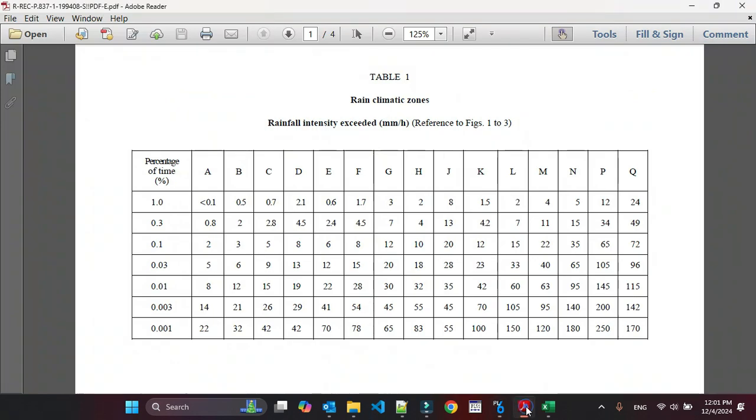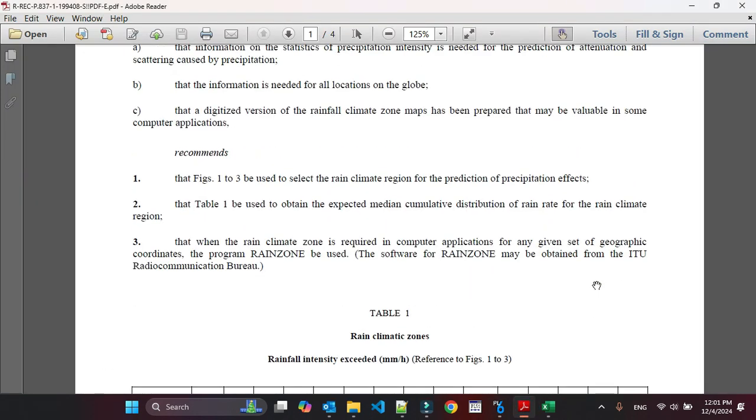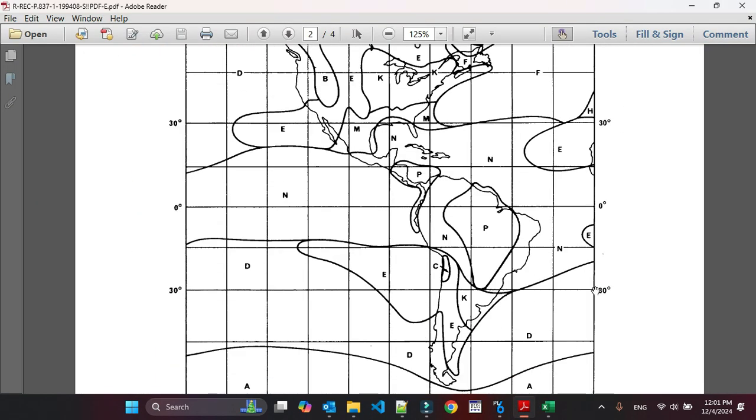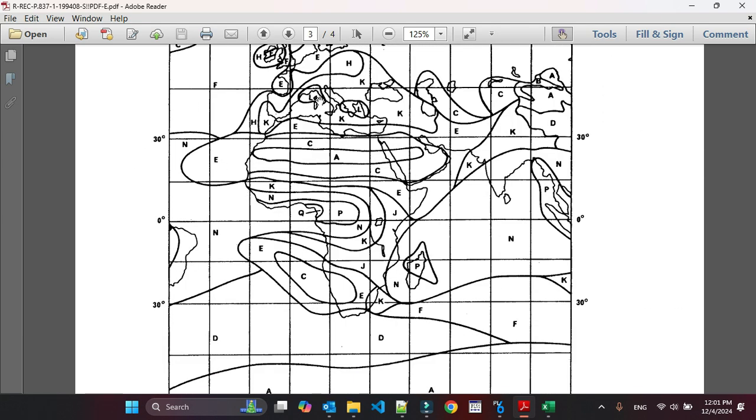Let me open one file. This is the ITU rain region file, and here you can see this is Africa, and we are almost in this area. I have put the rain region as Q, but this is not the Q region. If we see here, this P is taking this part as well. All this part with the C is under the P, and only this small part is Q. So basically, I should not have put Q here. I should have put P here.